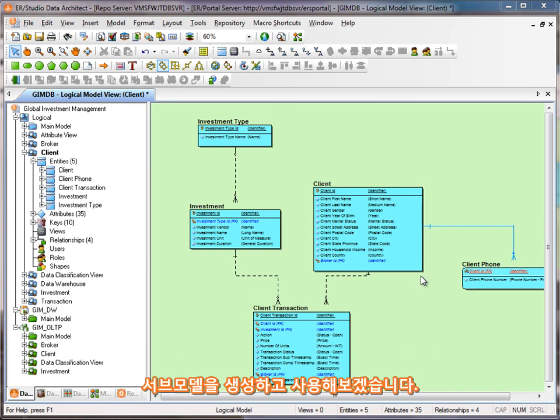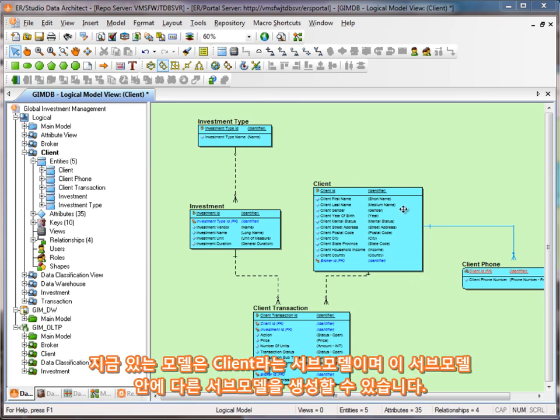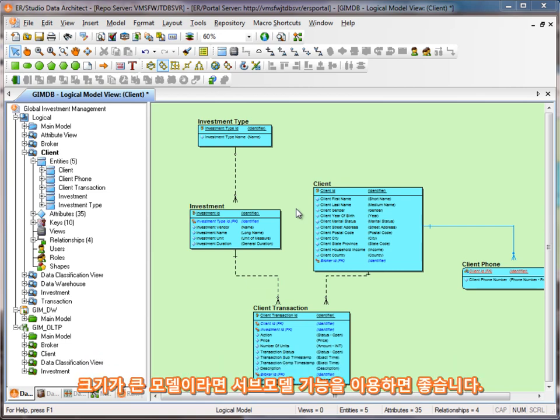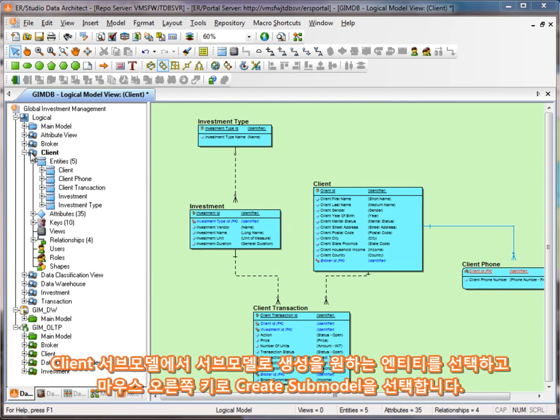Okay, let's move on to creating and working with submodels. So say we have this particular client submodel, and we want to break this down even further. Now this model isn't particularly large, but in a very large data model, you may have hierarchies of submodels that you want to set up, and that's perfectly supported by ER Studio Data Architect. So here we're in an existing submodel. You can see that bold client submodel over here on the left.